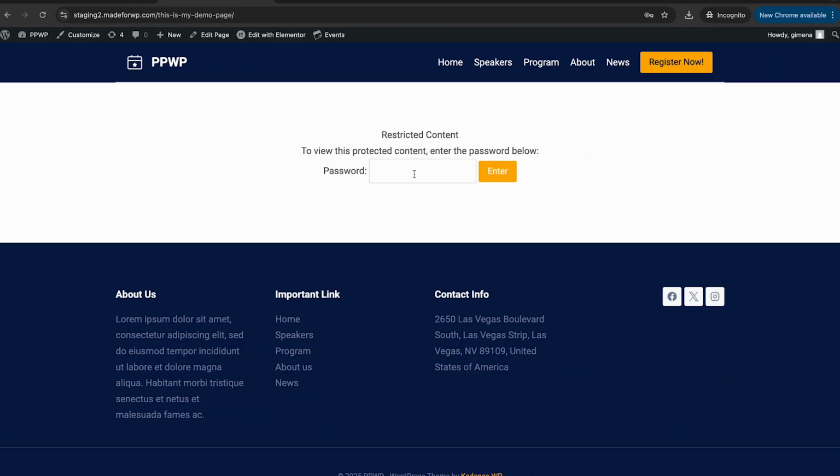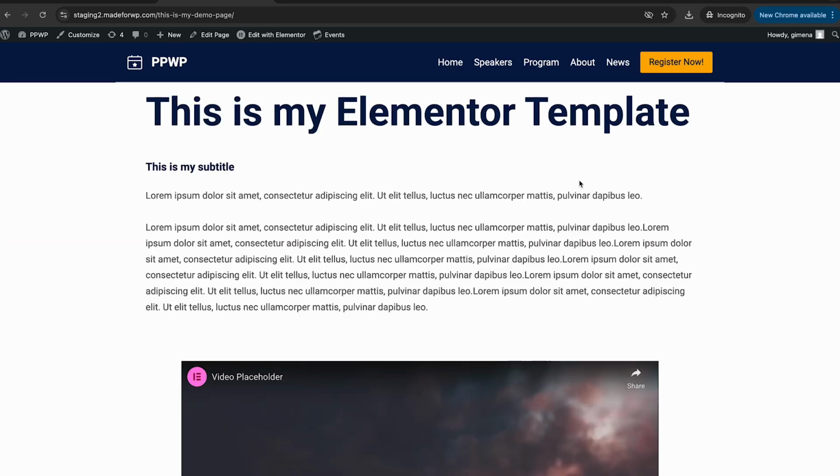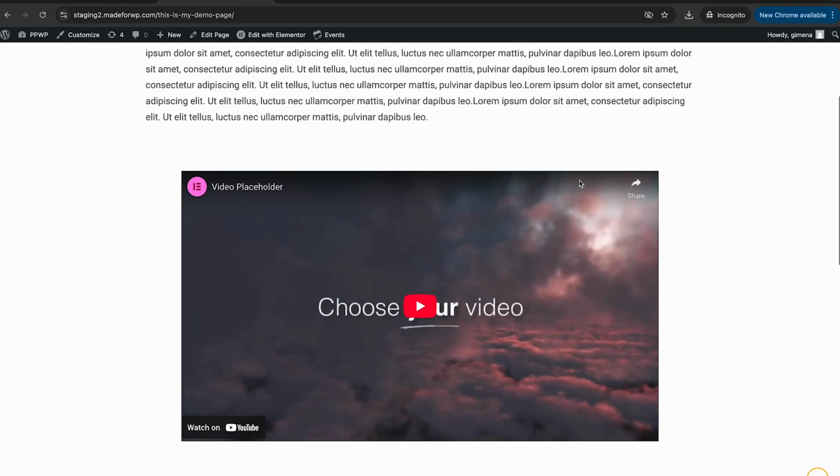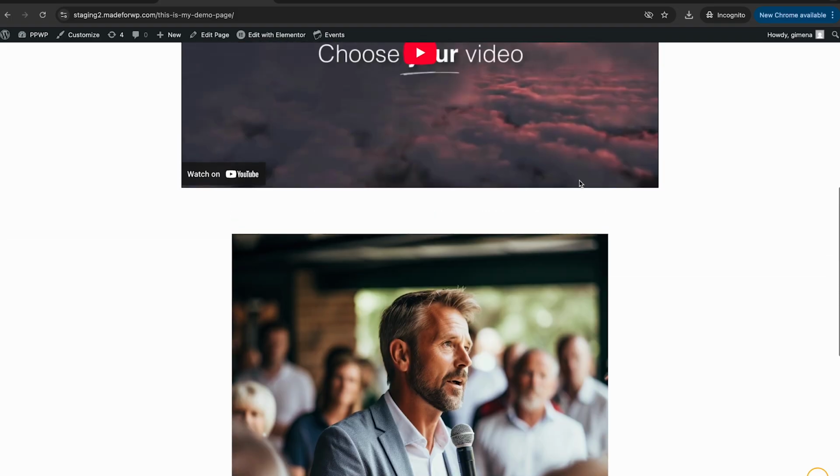Now, what if you want to protect an entire Elementor template instead of typing content directly? PPWP Pro lets you password protect saved Elementor templates. Here's how it works.